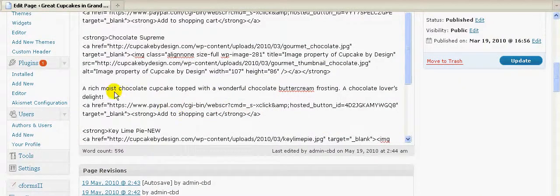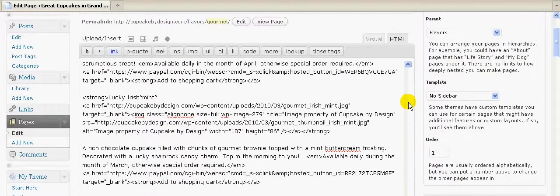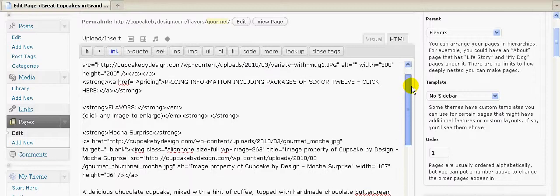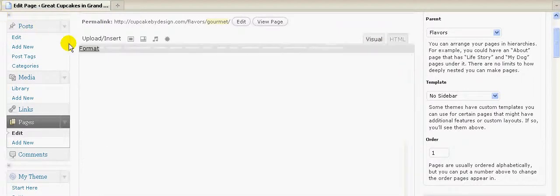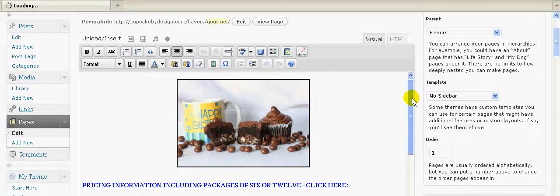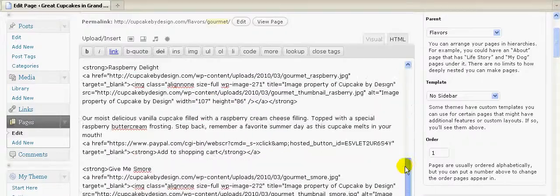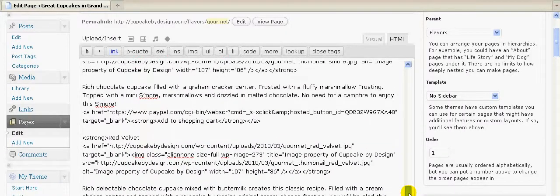This is where, again, you're going to learn a little bit about HTML code, but this allows you to know how to do it, and you can tell your friends about it. So what you want to do is go to, in this case, let's say it's the gourmet page. We've clicked on the visual tab. You can see where we're at. But I want you to click on the HTML tab and scroll down to the very bottom.